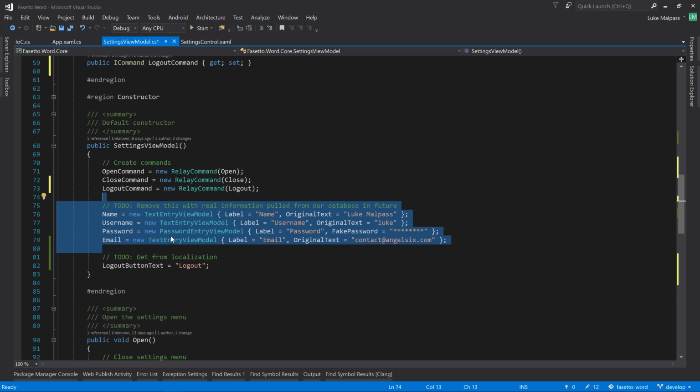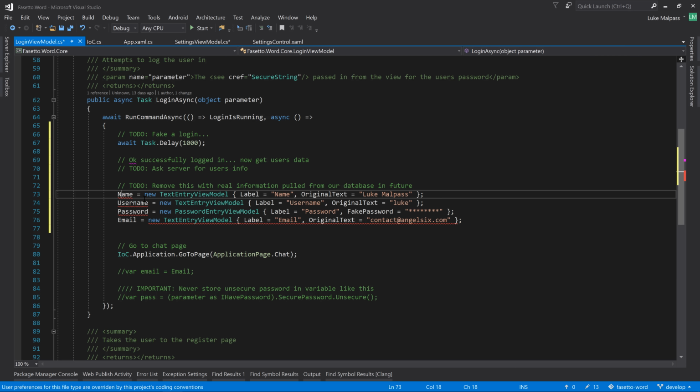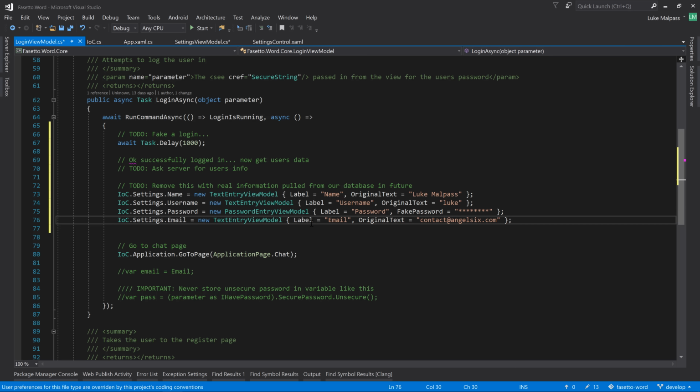So you'd log in. Okay, successfully logged in. Now get the user's data. So to do: ask server for user's info. And then right now, we populate the ioc.settings.name with this. So now at this point, you've logged in. We've set the user's information to this. And let's set the name to that.